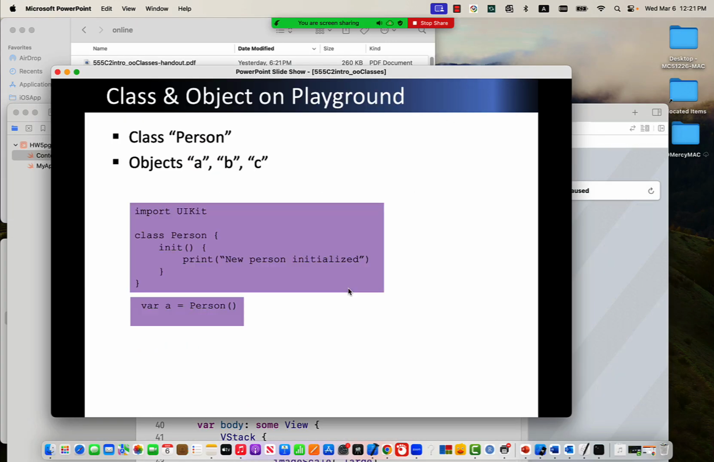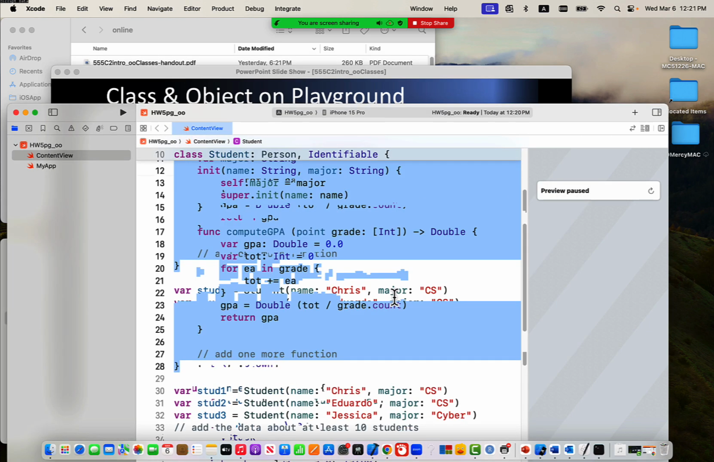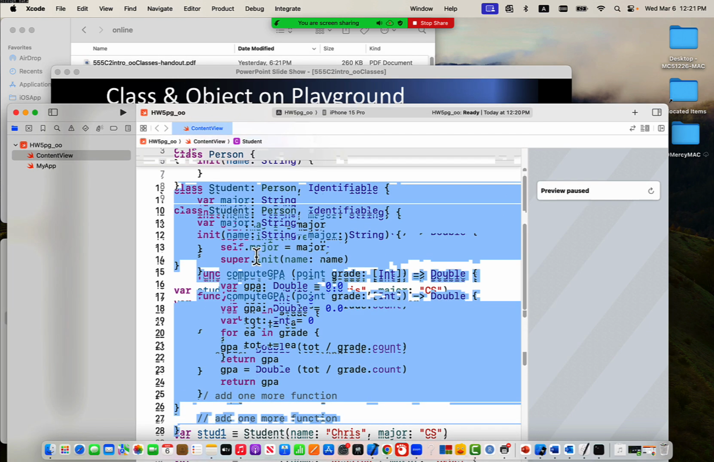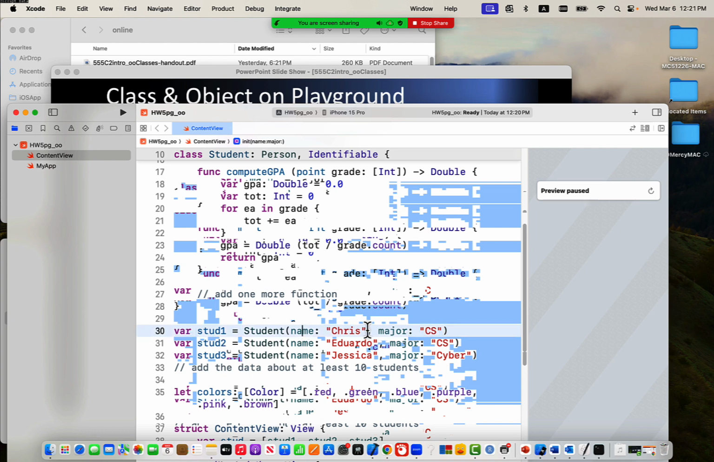Okay. So this is something that we did, right? We have a person, initialize it. Once we have a class Person, then I can create the person object, which is A. A is an object of the Person class. Because we didn't have anything in this initial init function, we don't need to pass anything when we instantiate. Here we did, right? Because to instantiate the students, as we defined here, the init function needs to take two variables, both strings, name and major. Therefore, we have here name and major.